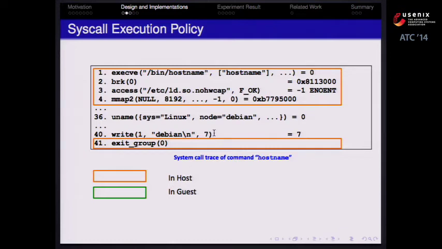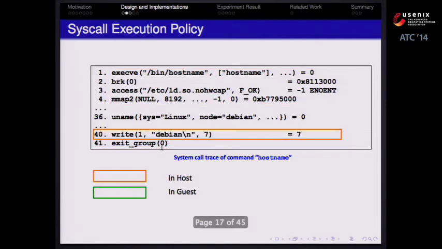Basically, we divided the system calls into two sets. The first set of system calls are much clearer. For instance, the system calls highlighted here are related to process creation, memory allocation, or process cleanup, and these system calls must run on the host OS. There are also system calls related to outputting the result to the host screen and host file. Because we want to see the result of the program, these system calls are also running on the host.